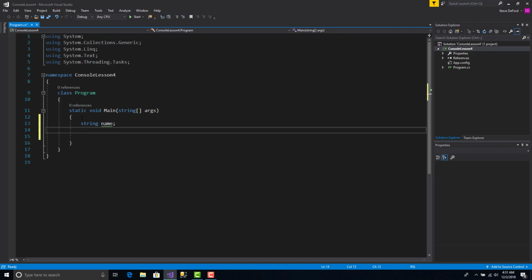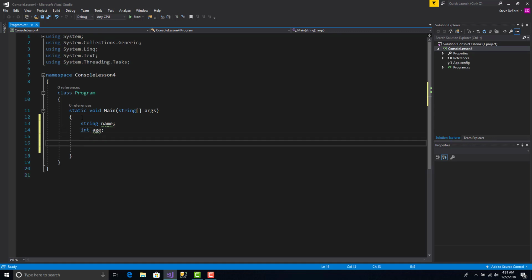So what that has told the computer or the compiler to do is to go and reserve memory to hold text, and we want to refer to that memory location by our variable name, which is simply name. Now let's declare another variable, this time of type integer, and let's make the variable name age, and then hit semicolon. And so that's great. We have a variable named name of type string, and a variable declared named age of type integer.